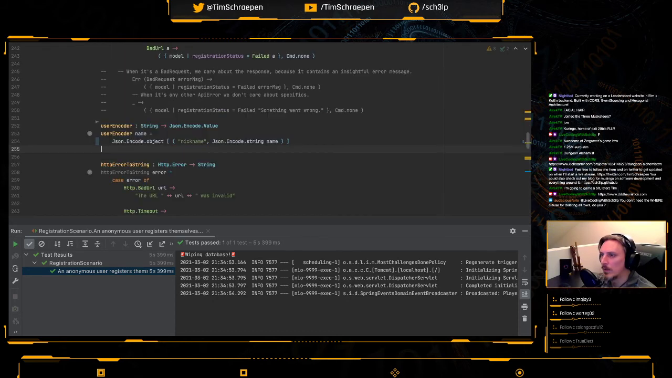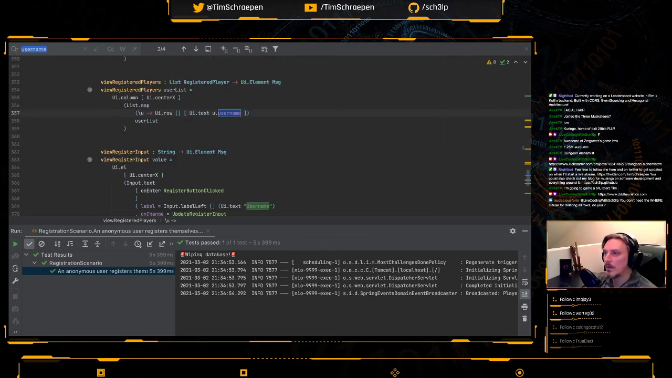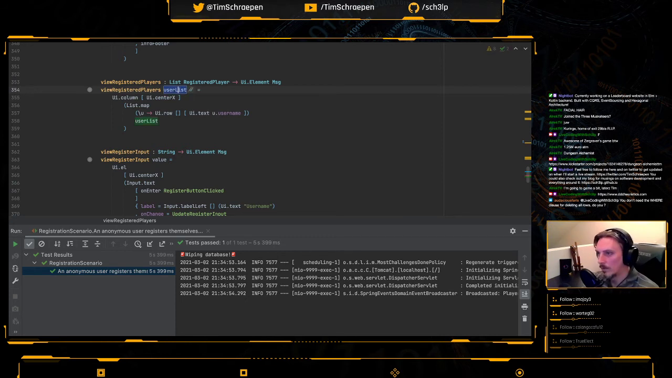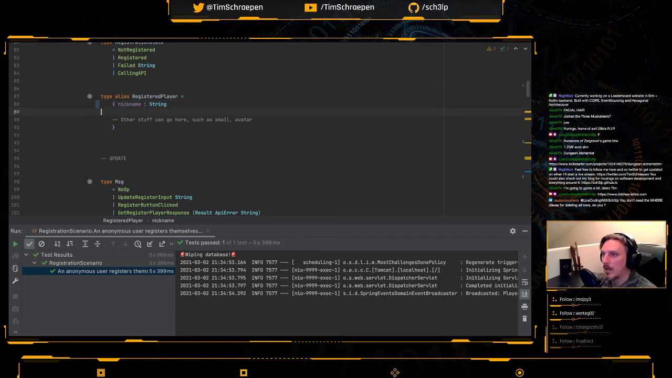We've renamed that to nickname. Then there were maybe some other parts where it says username. What's U? What is U? User list. So no, registered players, and then they'll have a nickname. Thank you very much. And that we can just rename. Come on, IntelliJ, you've got the magic. So yeah, maybe later.